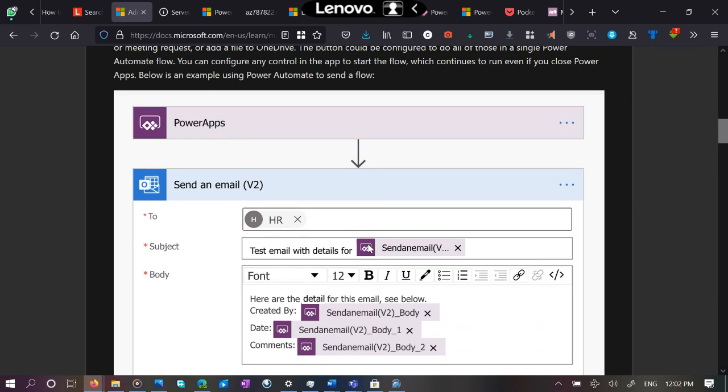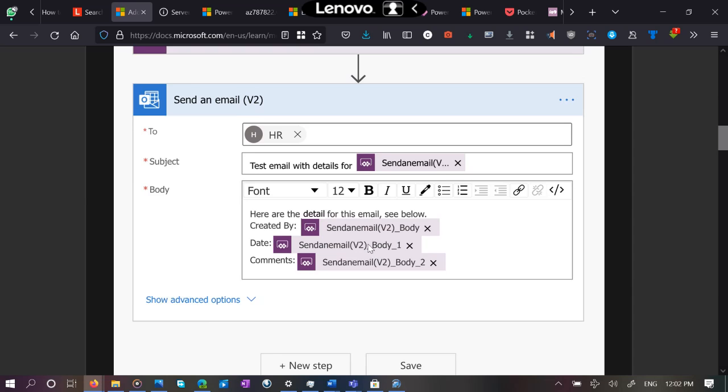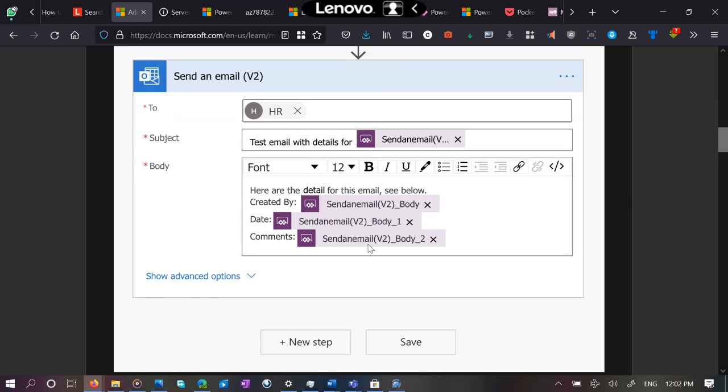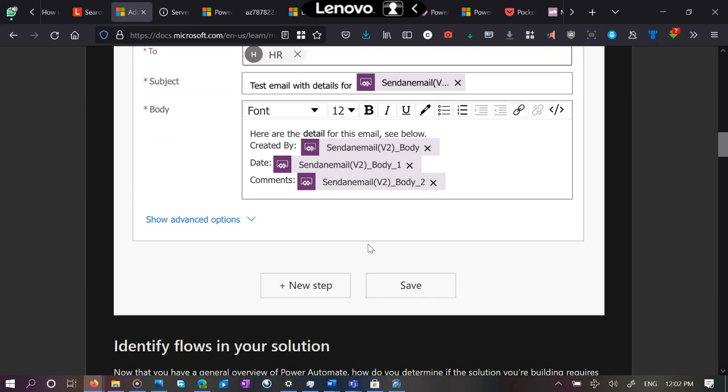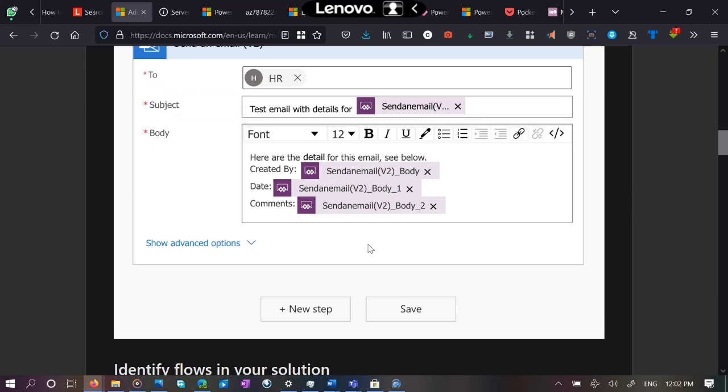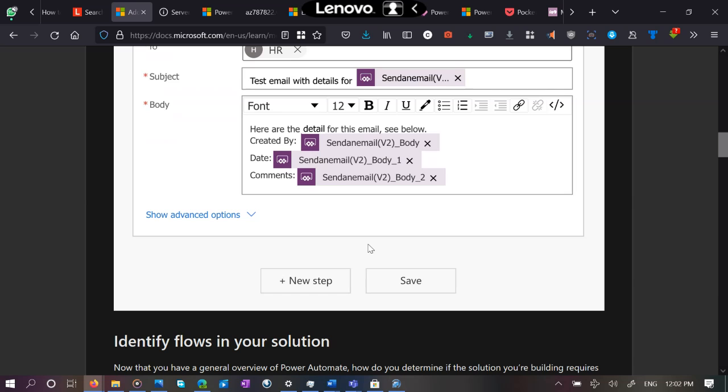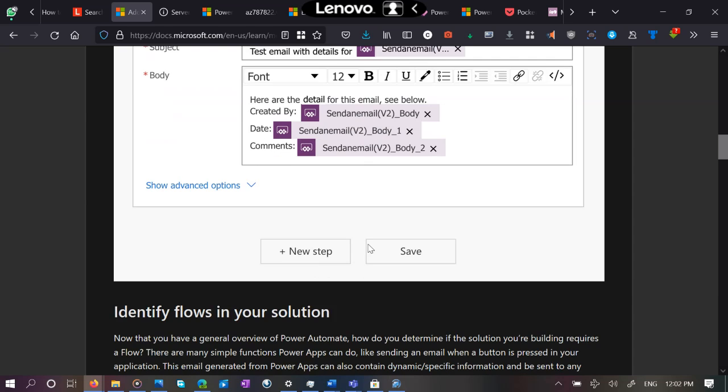You can have the Power Apps. You can send an email. For example, this one was being sent to the HR with test emails. So you can give your body with the details from what we created, the date and the comments and stuff.